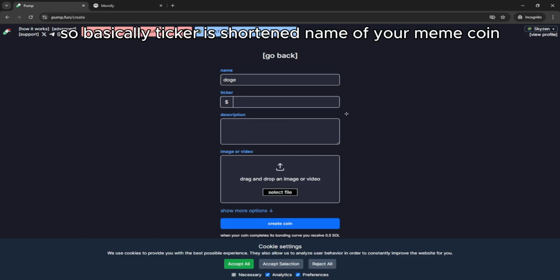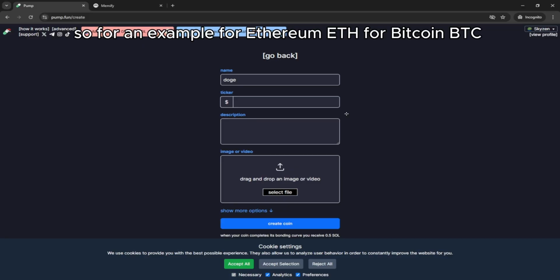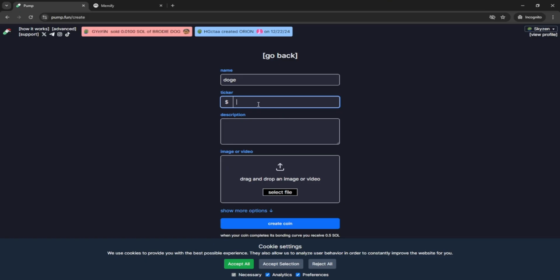Then ticker. So basically the ticker is the shortened name of your meme coin. So for an example, for Ethereum, ETH, for Bitcoin, BTC, those are all tickers. So basically I'm gonna put in T0G3 as my ticker right now.